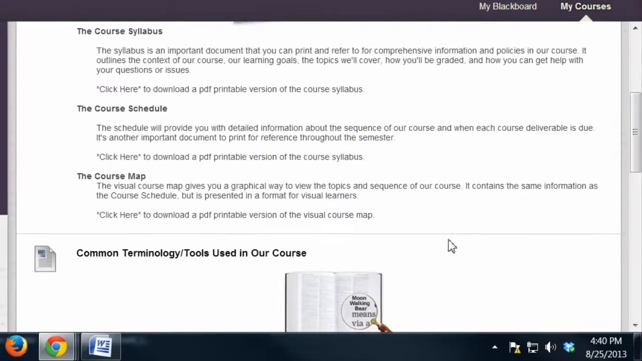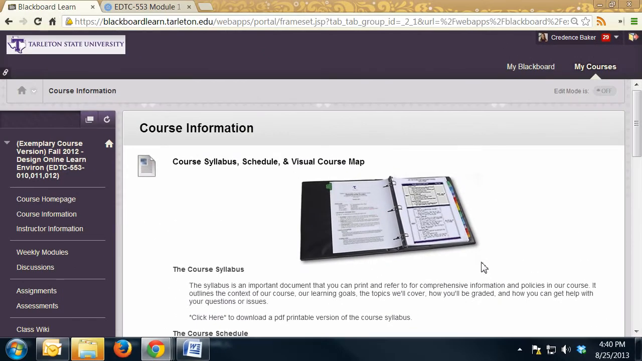So this course information section is important, especially here at the beginning. I encourage you to look at it closely to get up to speed on what you need to know about the course.